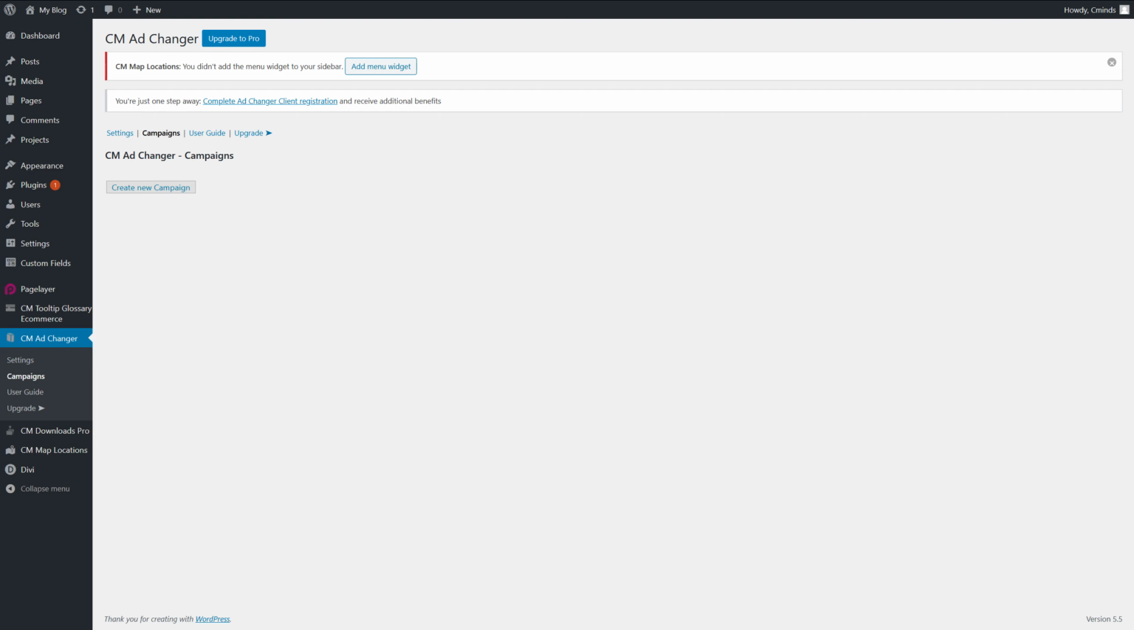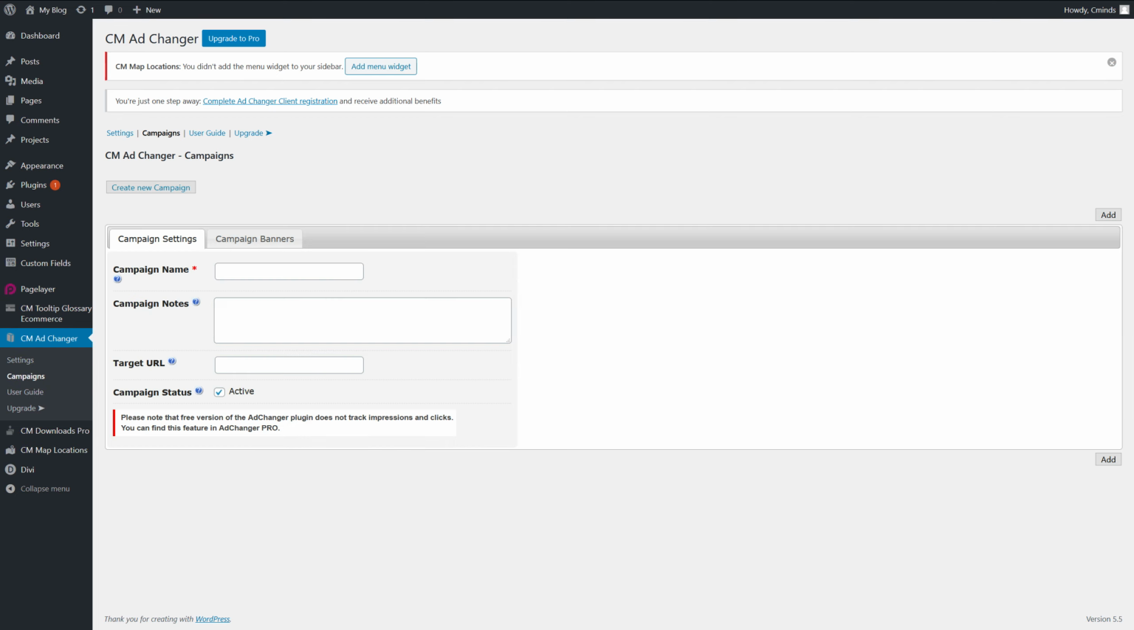Navigate to Admin Panel, CM Ad Changer, Campaigns. Then click Create a new campaign. Under the Campaign Settings tab, you can give a name, add notes, and activate the campaign.